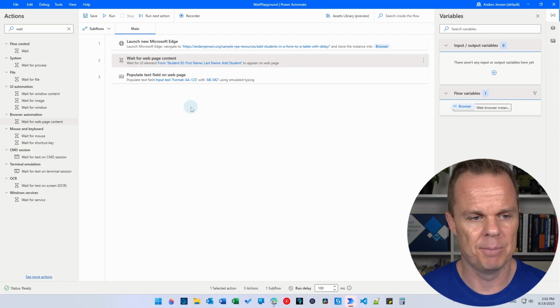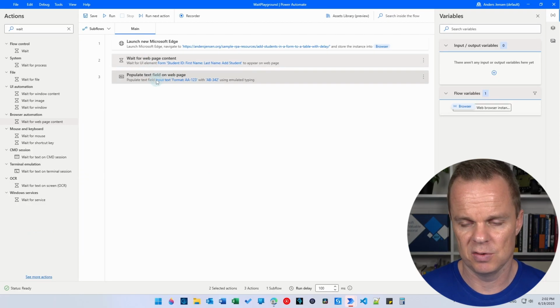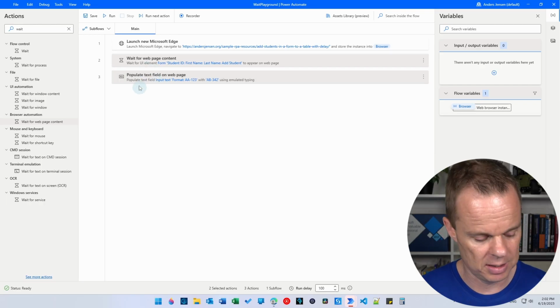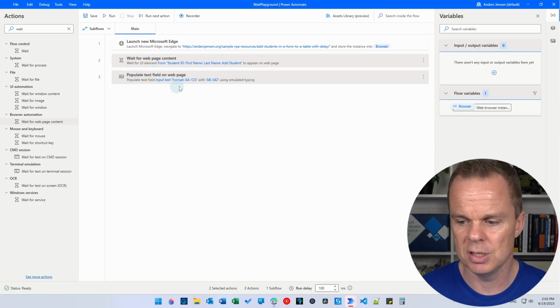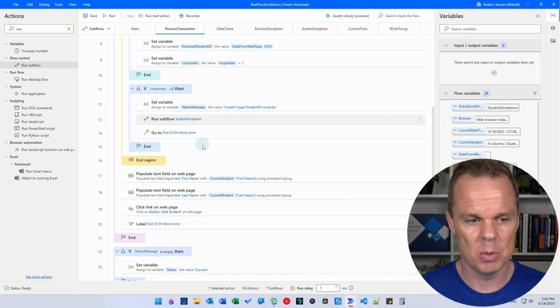We will click save here. So copy the wait for web page content and the populate text field on web page. Press Ctrl and click both of them, then Ctrl C. Go back to your best practices demo.